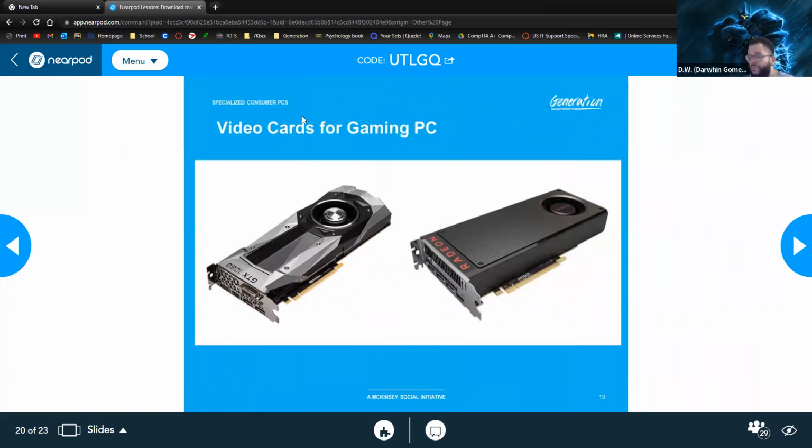So here's an example of video cards. This is an NVIDIA one here. And then you have an AMD Radeon. Just so you could take a mental image of what they might look like.